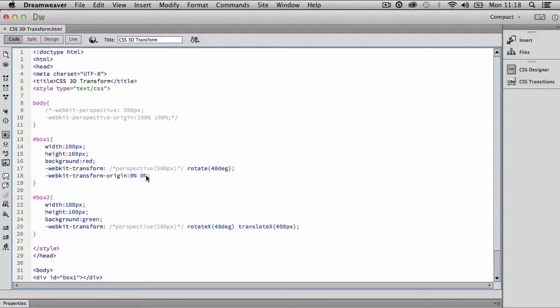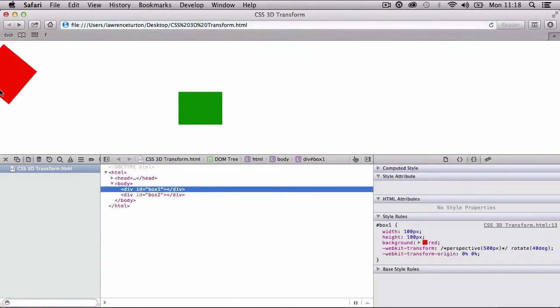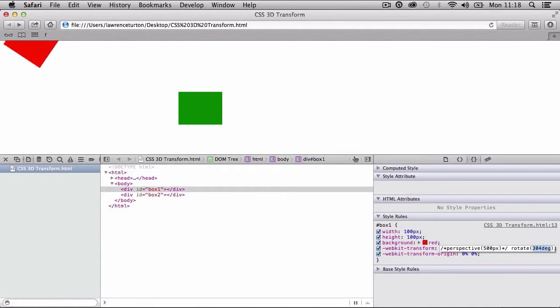So I'm just going to go ahead and save that right now, and open up Safari and hit refresh. And now you'll be able to see that it's rotated, but it's rotated from this top left hand corner. So what we can go ahead and do is increase the rotation. If we keep increasing that, you'll be able to see it's rotating around the top left hand corner, like so.